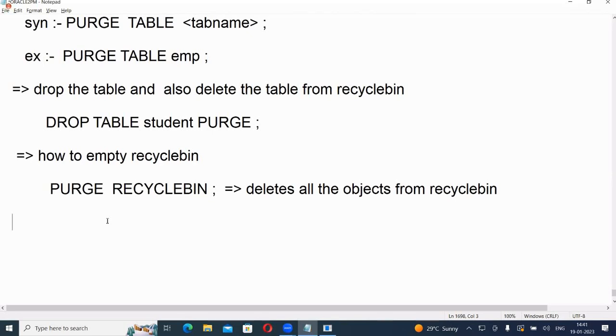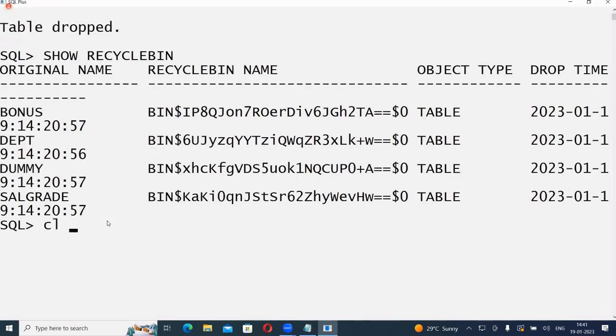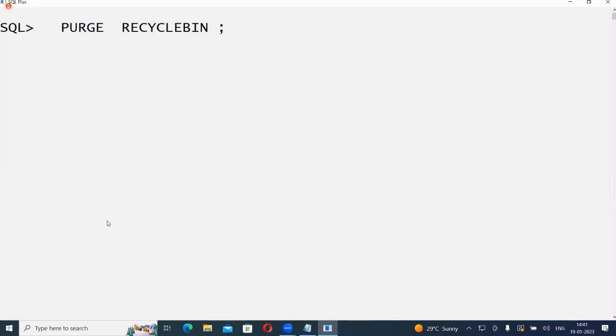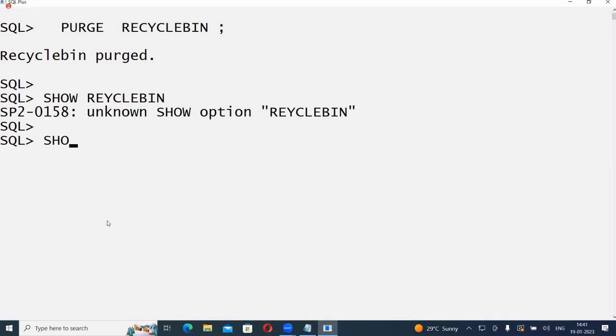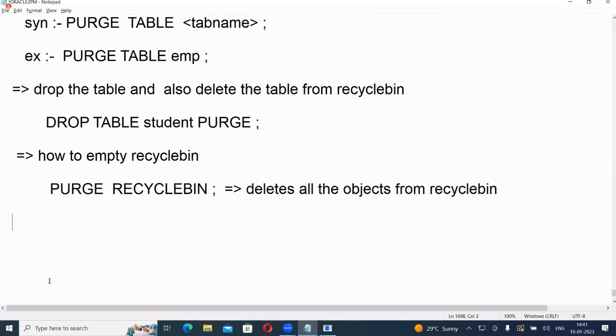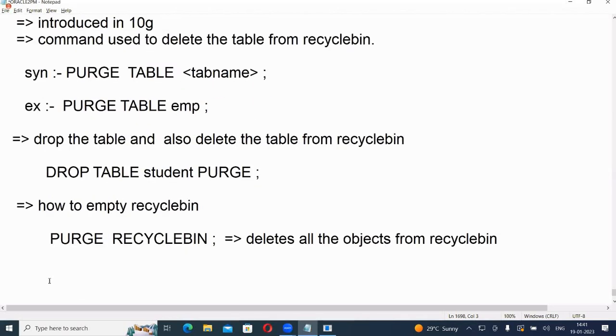So let me run this. Let me execute this command: purge recycle bin. Now check: show recycle bin. It's not showing anything because the recycle bin is empty. So it deleted all the tables from the recycle bin. That's all. Understood? All these commands were introduced in the 10G version. Is that okay?